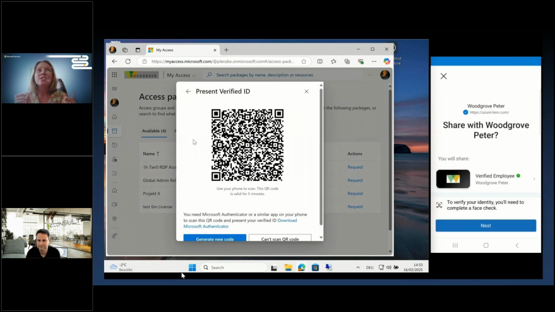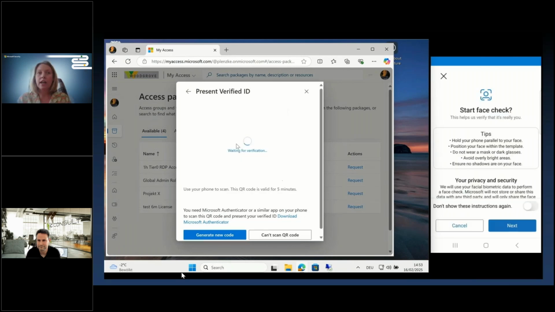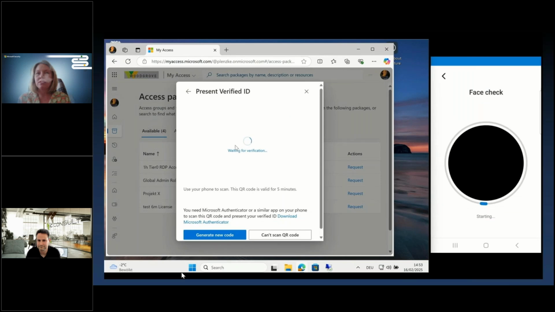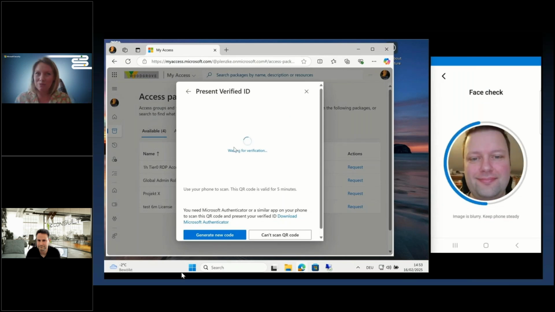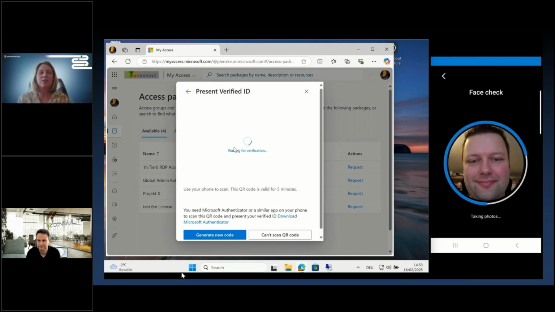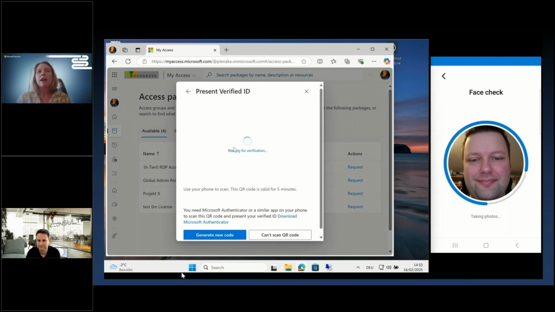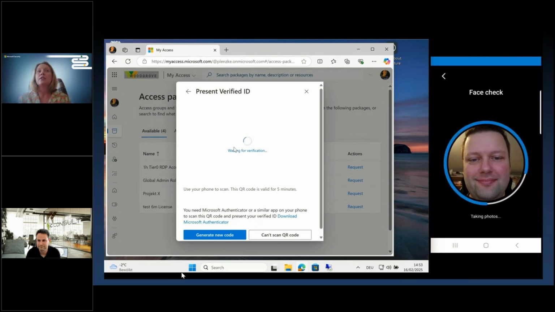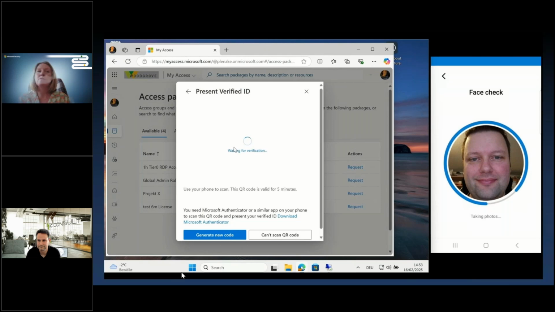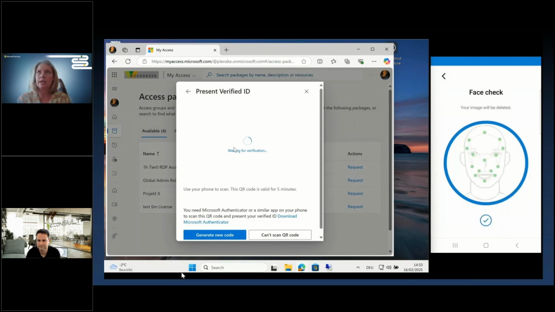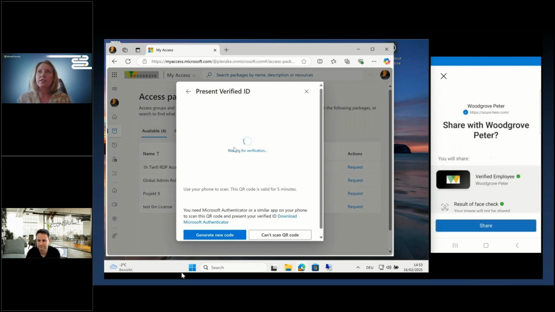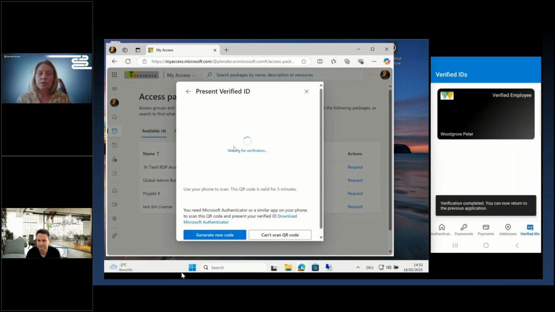But it's requesting that he does a verified ID face check as part of this request. So you can have approval workflows, but we want just-in-time access for this. So it's not an approval workflow, but Peter is going to verify that it really is him before he can have access to the specific RDP connection. And once the face check is complete, the images will be deleted, and the face check results are being shared with Entra.